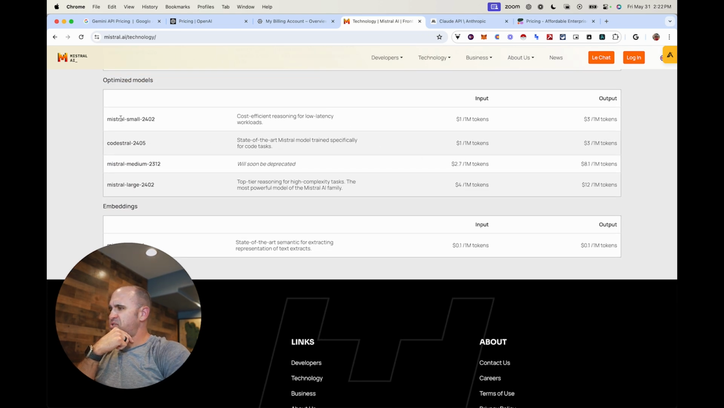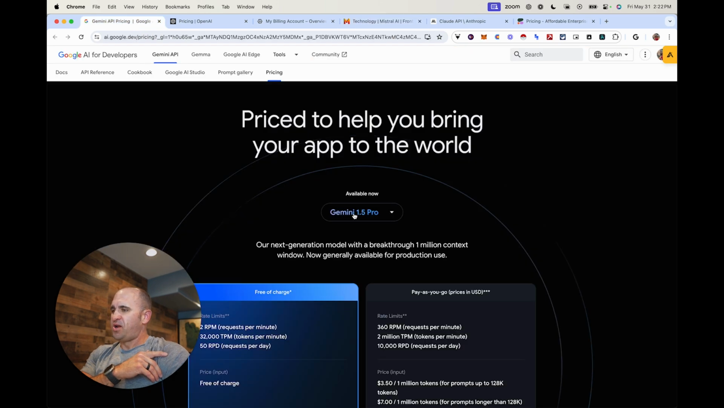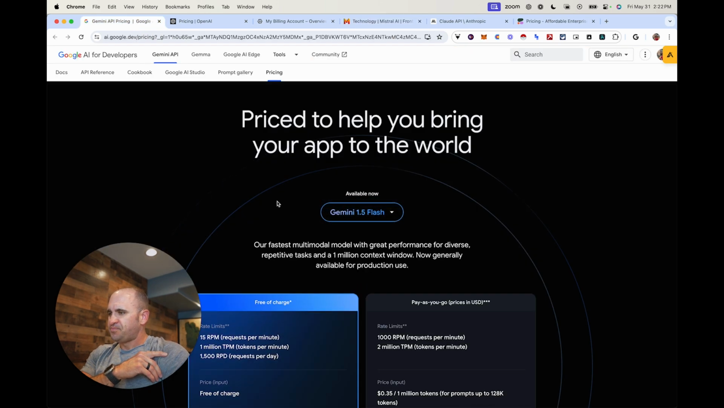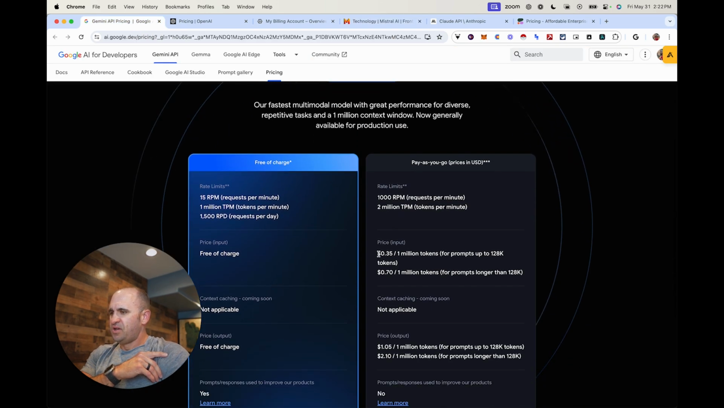Okay, so you can see Mistral. So Codestral, don't get confused here. This is their brand new model that's specific to coding. So this might apply to some of you guys if you're trying to use that. Let's stick to Mistral small. So you can see this is their small model. So you have $1 for 1 million tokens and $3, right? So if we're comparing small to small, you have 35 cents for 1 million tokens.